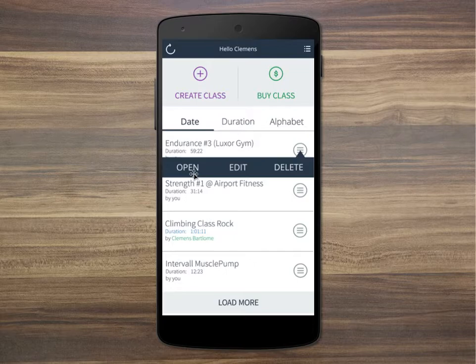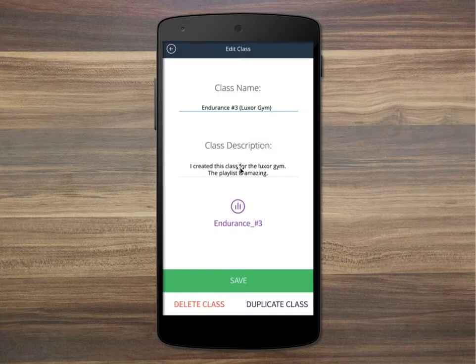Okay, let me go to the edit menu. Let's click on edit. And this is what you see. Again, it's quite similar. You have the class name again, description. You can change the playlists, of course. You can delete the class, and you can duplicate the class, which is, I think, a very important part, because sometimes you just like to change a few tracks or update some tracks.